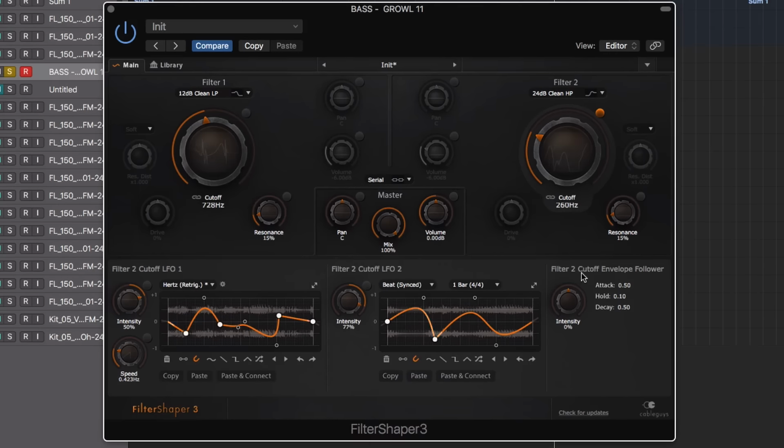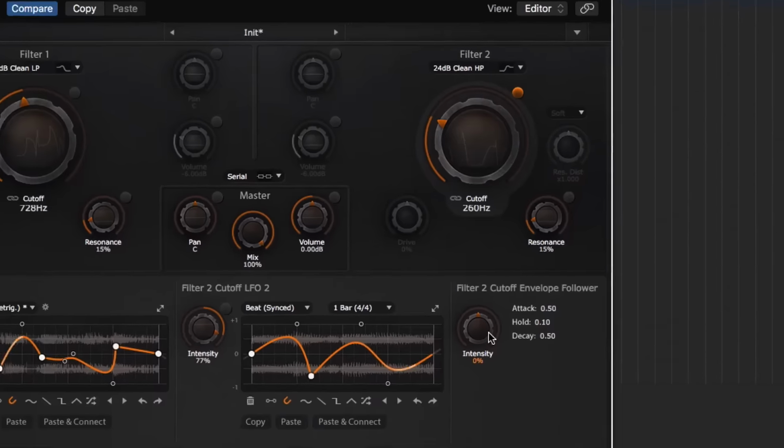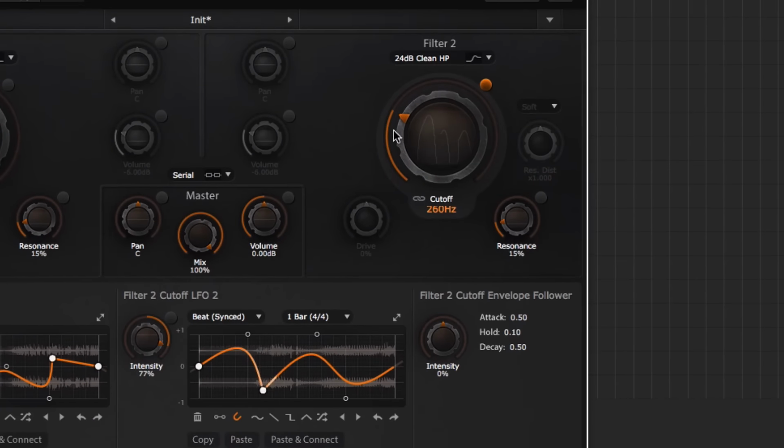Let's look at applying some envelope modulation as well to the second filter. I'm going to push the intensity all the way up, not the intensity down for the two LFO modulators, but back the attack off and push up the hold and decay. So now when we press a key, the sound will filter out with a slow attack, slowly filtering the sound.